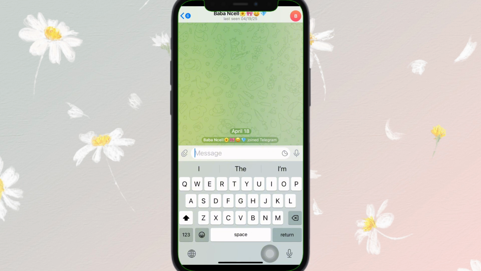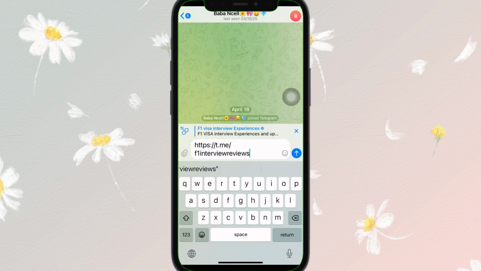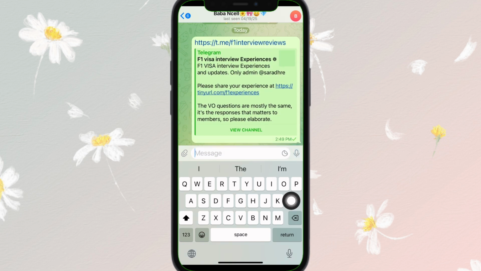Now to paste the link, simply keep on tapping on the text and tap on paste. After doing that, simply tap onto this arrow button right here, like this. And now you can see the link has been shared or added.